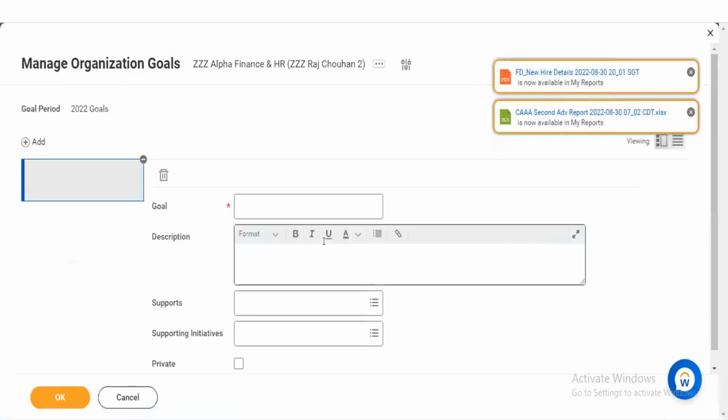Just a second, let me put my laptop on charge. Sure.